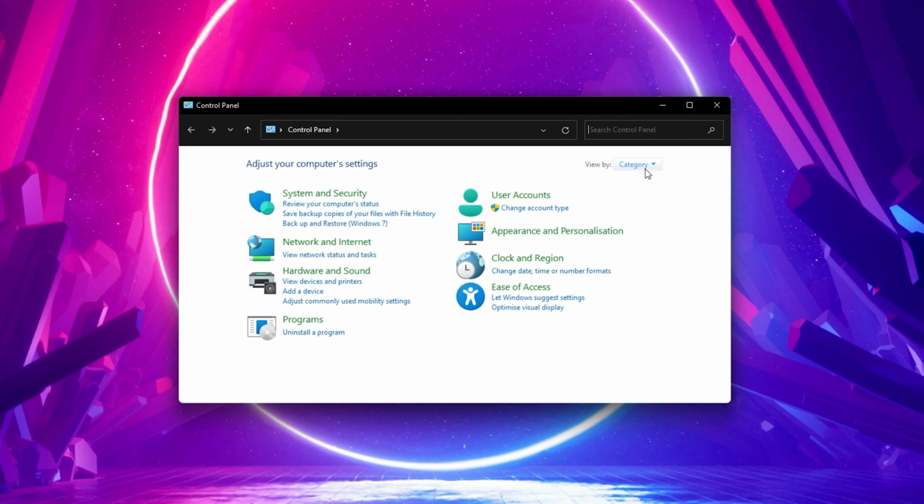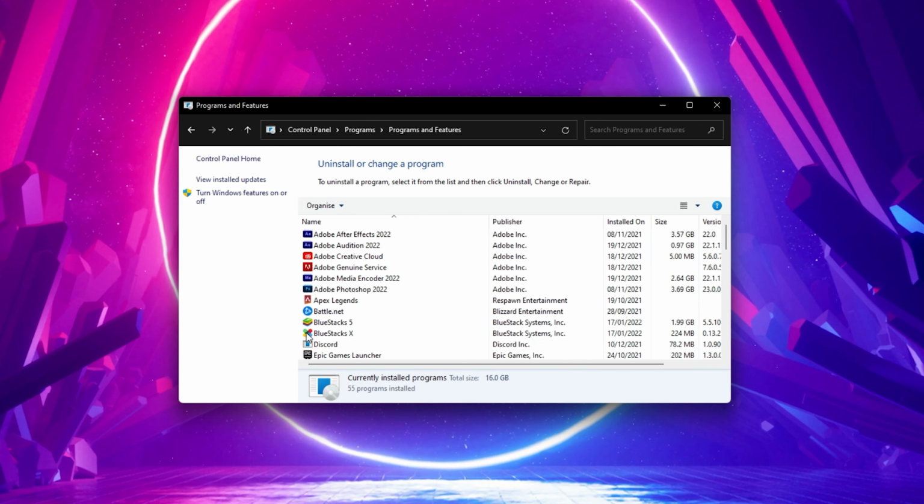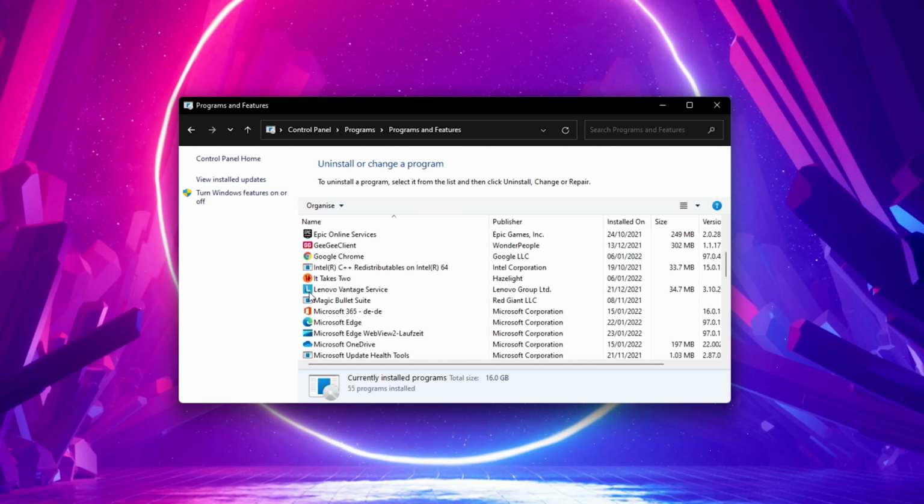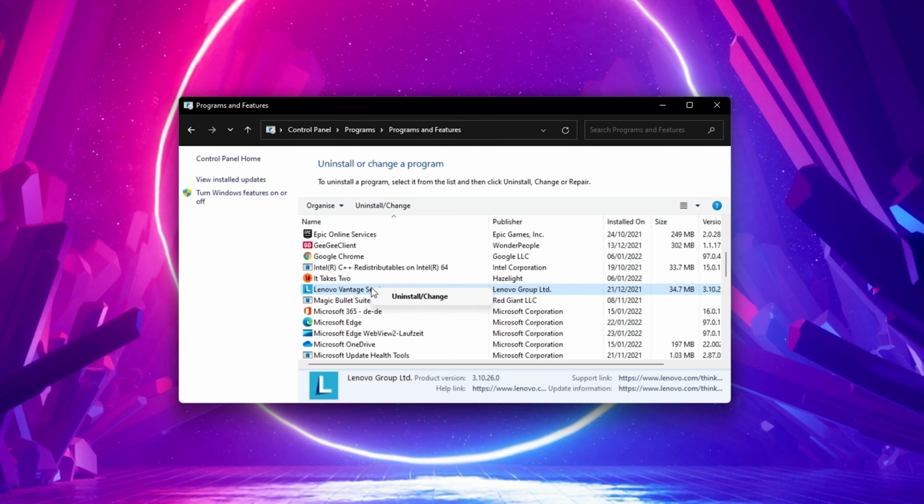To remove an antivirus application, search for the control panel to open it up. From here, make sure to view by category and, under Programs, select Uninstall a program. Here, search for the antivirus application. Right-click the app and select Uninstall.